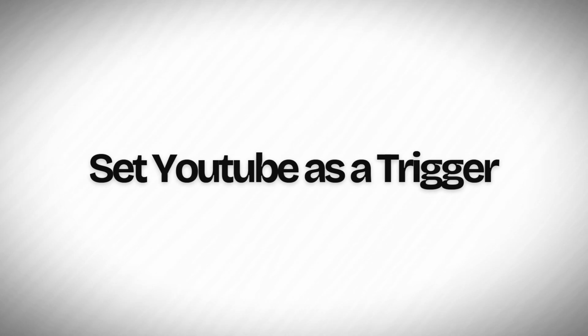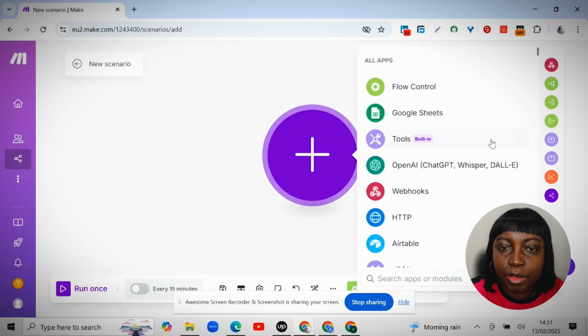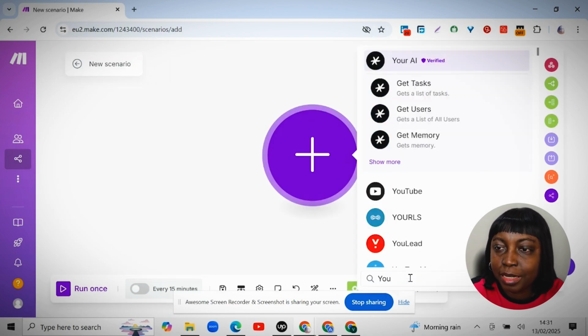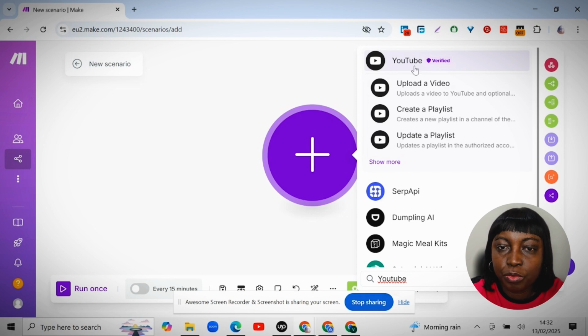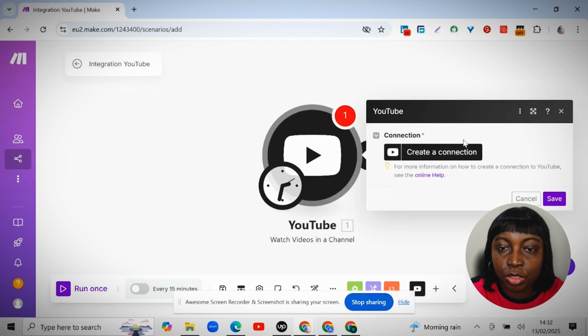Now, this system that we are going to be building can work for Instagram and Twitter content, but we will stick to YouTube videos. So for the first step, we're going to set up YouTube as a trigger. So let's head over to Make.com. We're going to create a new scenario, then click on the plus button to add a module. Search for YouTube and select the watch videos in a channel module. And what this means is that every time a new video is published, our automation kicks off.